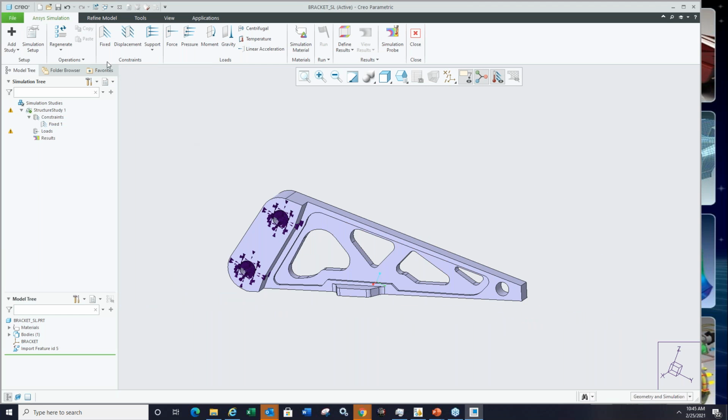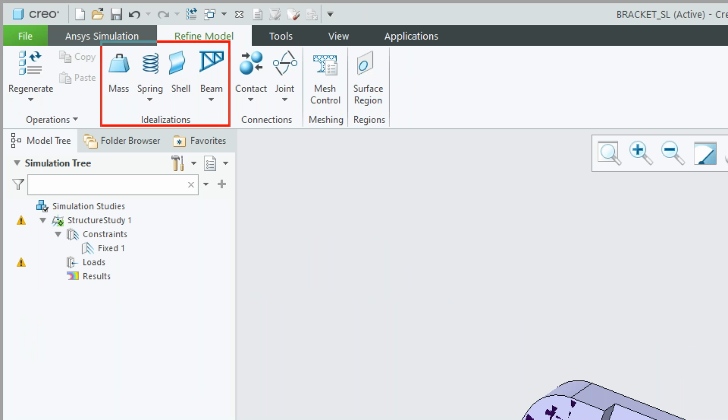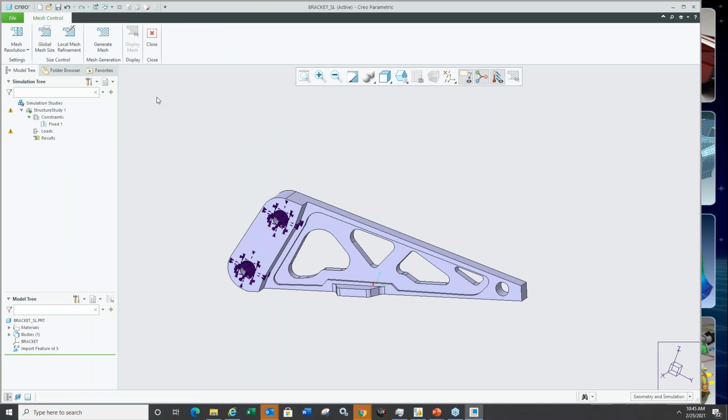Now, before I show you that, I could go to refine model, and you do have options for applying your idealizations, your connections, and your mesh control, right? So pretty powerful there, right? You can go to mesh control. Maybe you want to go generate the mesh, or let's take a look at the default mesh that ANSYS has out of the box based on the physics I selected, right? I just selected structure, so it's just going to do the basic meshing. We'll see how it is.